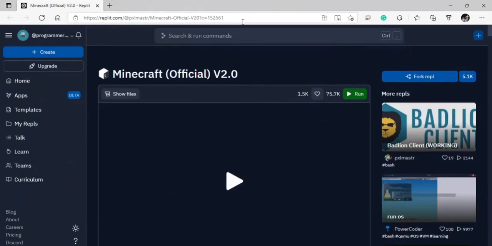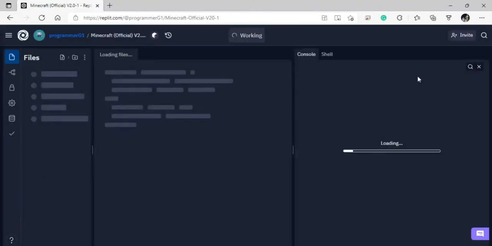So the first thing you want to do is come over to this link right over here, and you'll be greeted by this page right here. Now you're going to want to come right here and hit Fork Repl up here. You're going to just click it, and it's going to load in. You have to make sure that you do have an account on replit.com. It is free, and is really easy to make one just with your Google account or whatever you have.